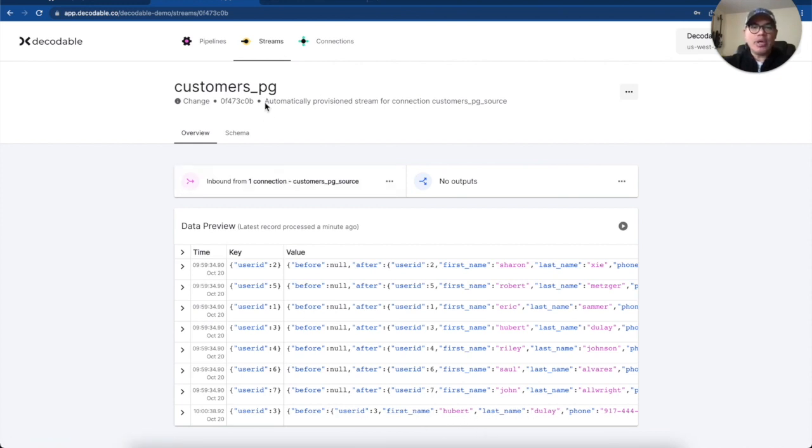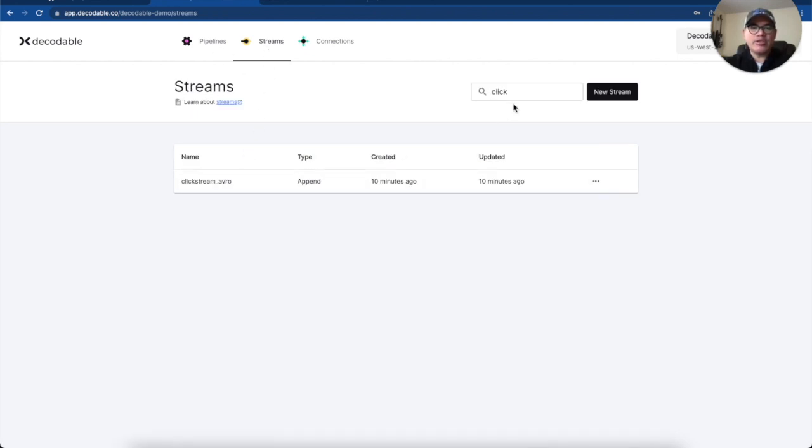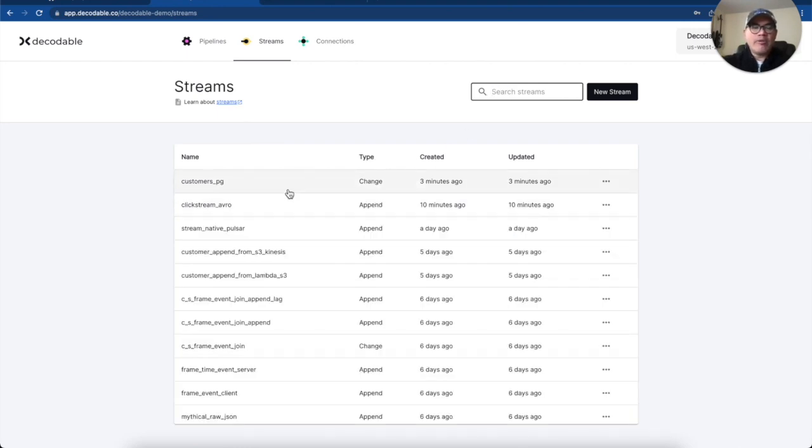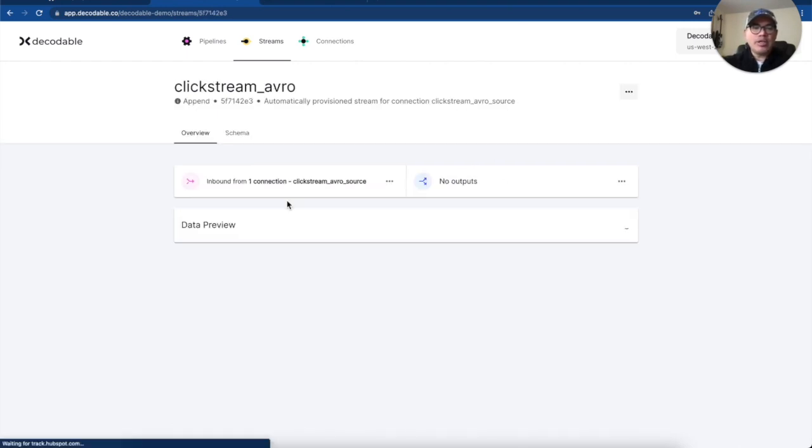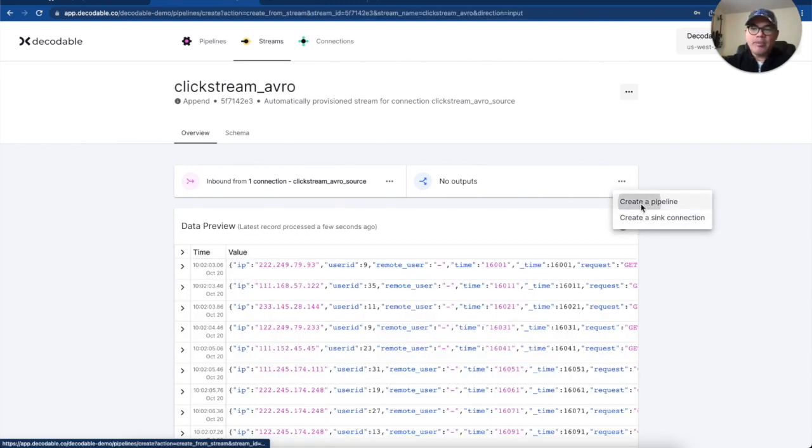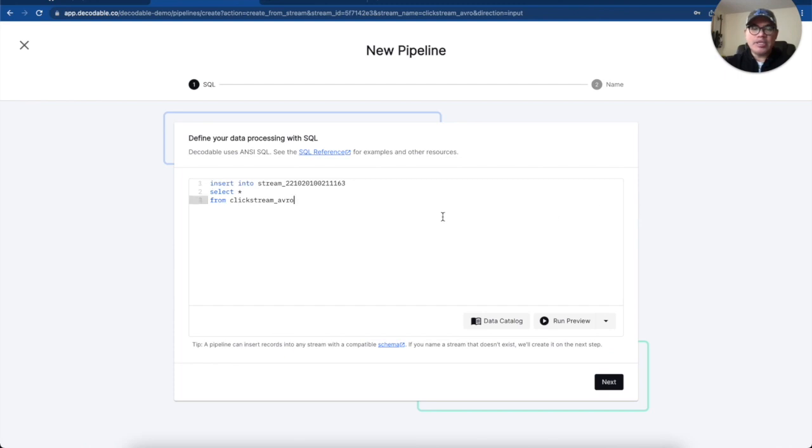So now we want to actually join this data with the clickstream data. So we have clickstream Avro, and we have Postgres users. So if we click on Avro again and click these 3 dots here, we could create a pipeline. A pipeline is just simply a SQL statement that can enrich and join and transform your data in real time using streaming technology. Okay, so I already have the SQL that I would like to use. So I copy that, paste that into here.